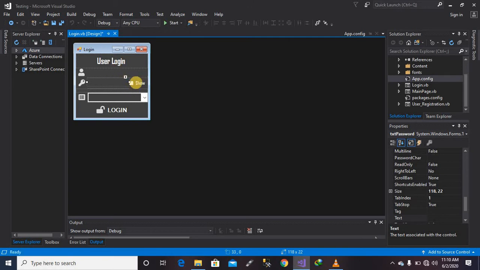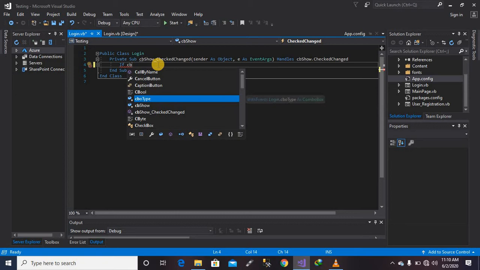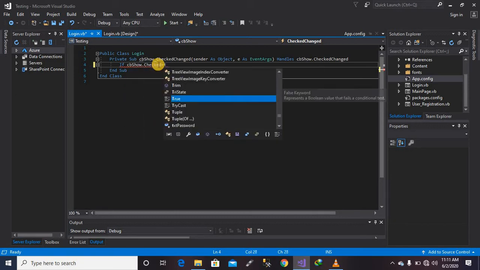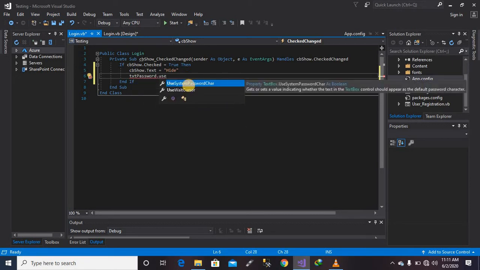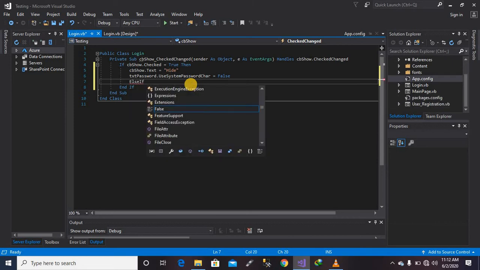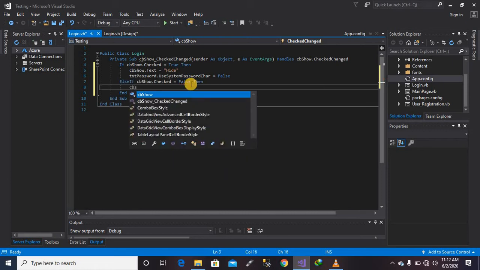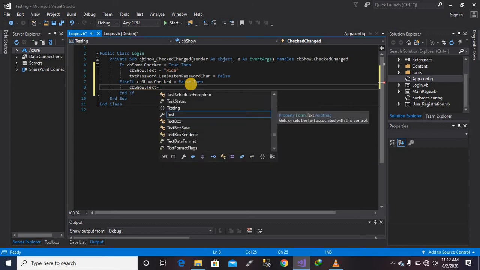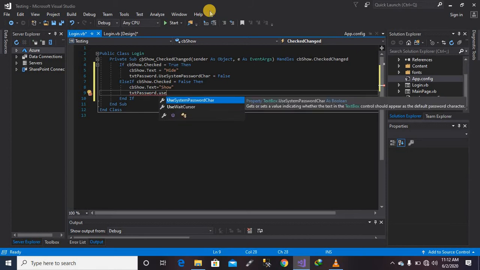Okay, so now let's go into our code by double clicking our checkbox, then it gives us this event. So let's type a decision here. We are going to say if cb show dot check is equal to true, then cb show dot text is equal to hide. Then we say txt password dot use system password character equal to false. Then we say else if cb show dot check is equal to false, then we say cb show dot text is equal to show. Then we say txt password dot use system password equal to true.